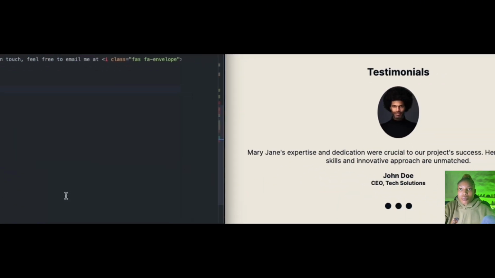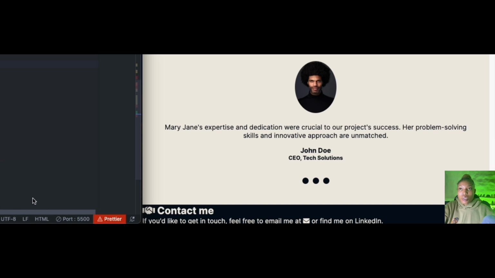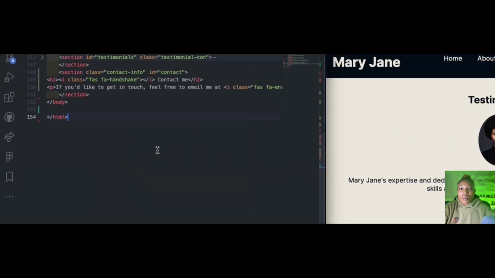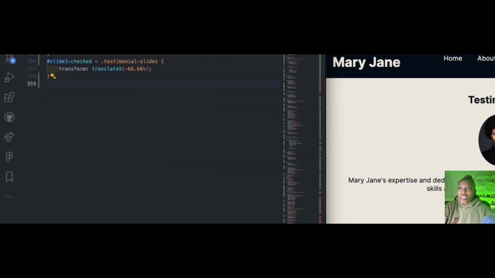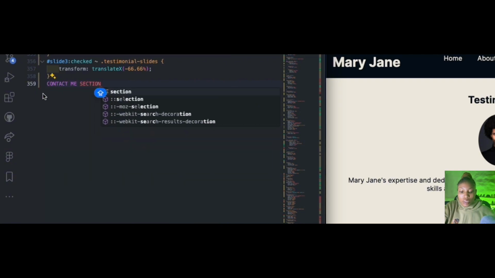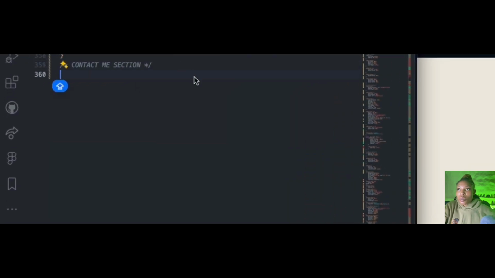Let's check. Contact me, different sources. So email me at mailto Mary Jane. Okay, let's put the Mary Jane inside so that the hyperlink has content inside it. We'll find me on LinkedIn. All right, that's the contact me section. That one wouldn't be such a big deal. Contact me section, just comment that out.